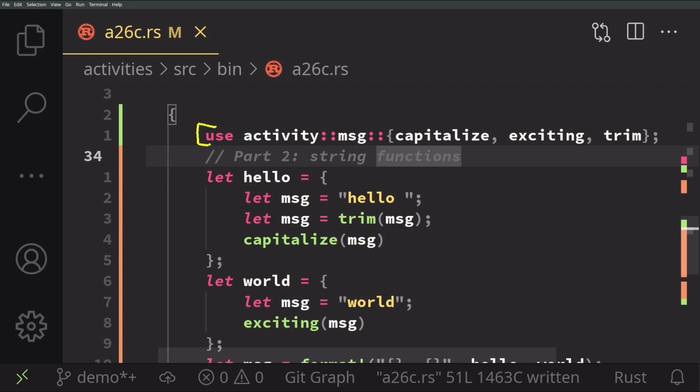So what we're doing here on this line is we're accessing the activity module. We then access the messaging module contained within, and we then pull in these three functions into our scope. Doing it in this fashion allows us to access these functions directly without the need of making mention of these two modules. That way we can just use it as is. So we can use trim, capitalize, and exciting without typing in all of this because we already did it one time here. And this curly brace creates a new block. So this won't pollute any other code outside of this block.